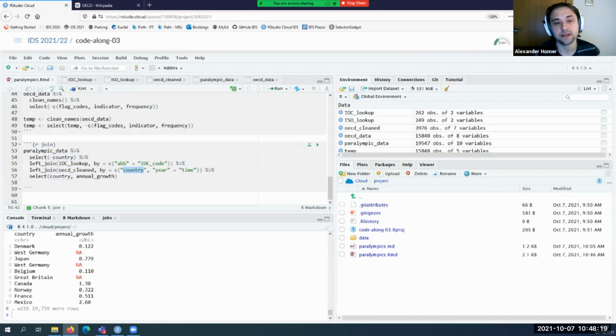Someone else asks, can we use filter instead of select? No. Filter is used for filtering rows, so selecting certain rows. Select is used for selecting certain columns. So yeah, let's get rid of that.